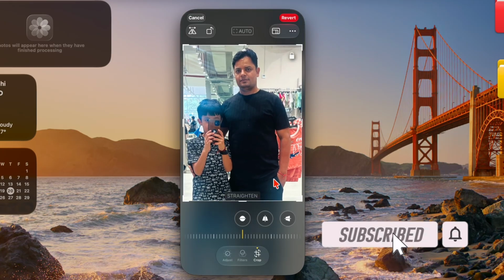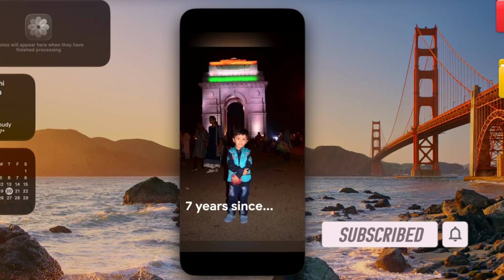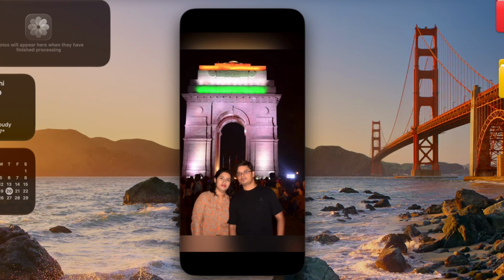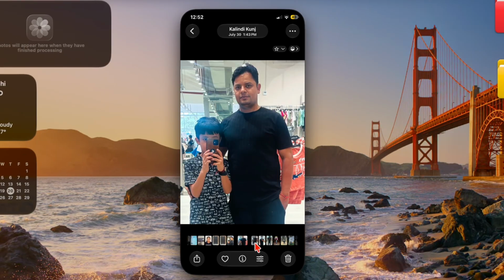Let's learn how to easily save a video frame as a photo in iOS 27 on your iPhone and iPad. Sometimes the perfect photo is hidden inside a video, especially when you are capturing a fast moving moment and don't want to risk missing it by switching to the camera app.